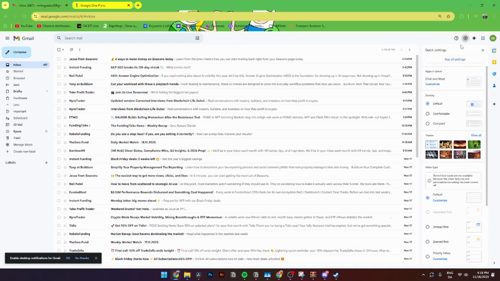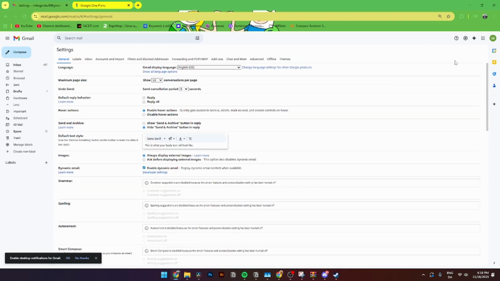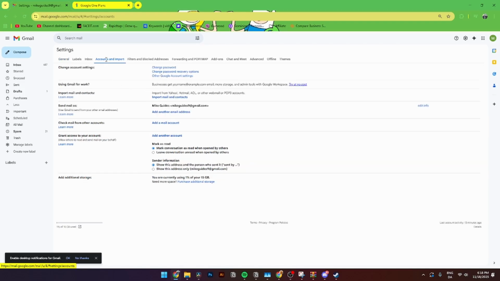Then from here, you'll see this page called Quick Settings. From here, you'll need to click See All Settings over here. And then this page should be popping up. And this can look a little bit overwhelming, but don't worry. You'll just need to click Account and Import. And then from here, you will see how many gigabytes you have already used inside of your Gmail.